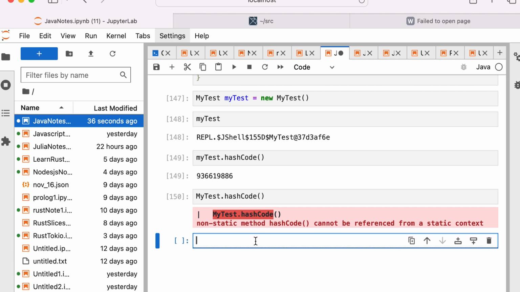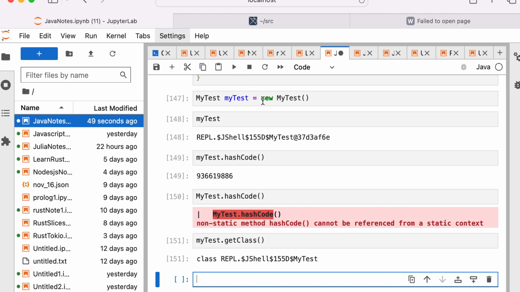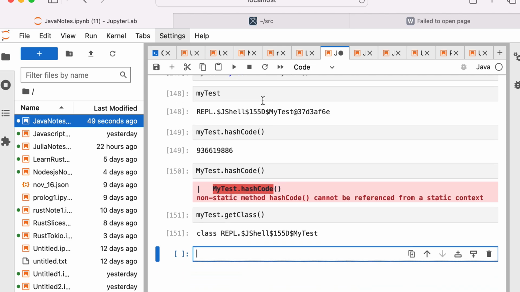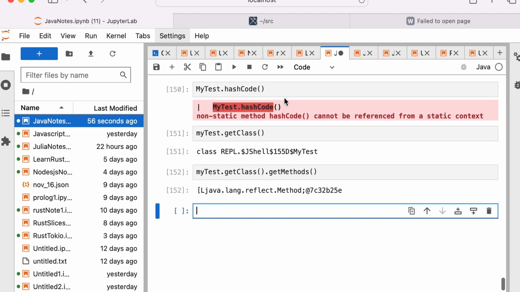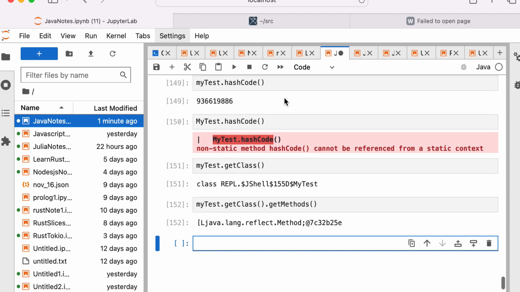Now let's see MyTest get class. What is the class of this object? Let's say MyTest get class or get methods. We get an array of the methods in that class.